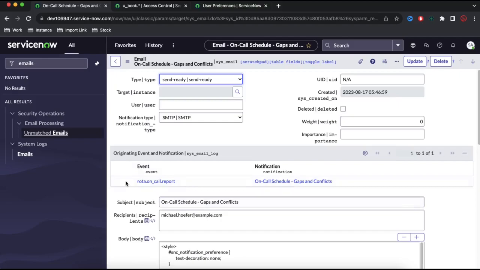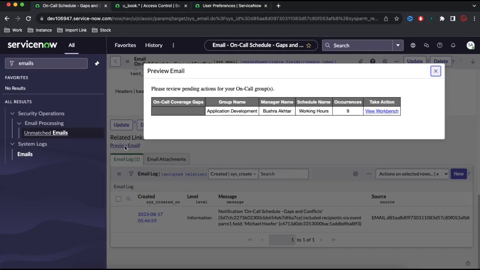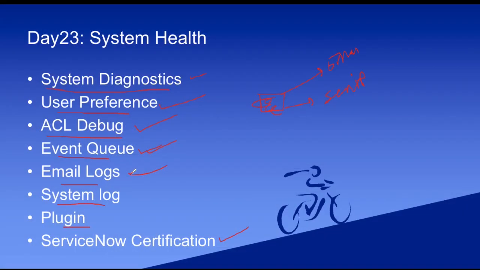So you can see I have opened one of the email logs, and this email is generated from this event. And if we click preview email, we will be able to see how the email will be received by the end user. The end user will receive this kind of mail in their mailbox. Email log we have discussed.